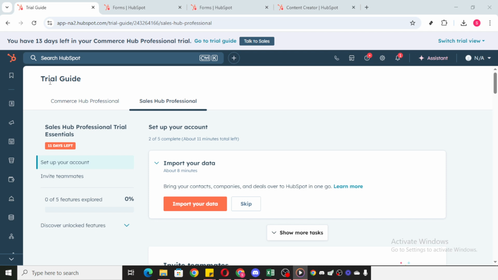The trial guide is an essential part of this process because it houses all the resources you'll need to kick off your form building journey. It's designed to help both beginners and advanced users find their footing as they start creating a form on HubSpot.